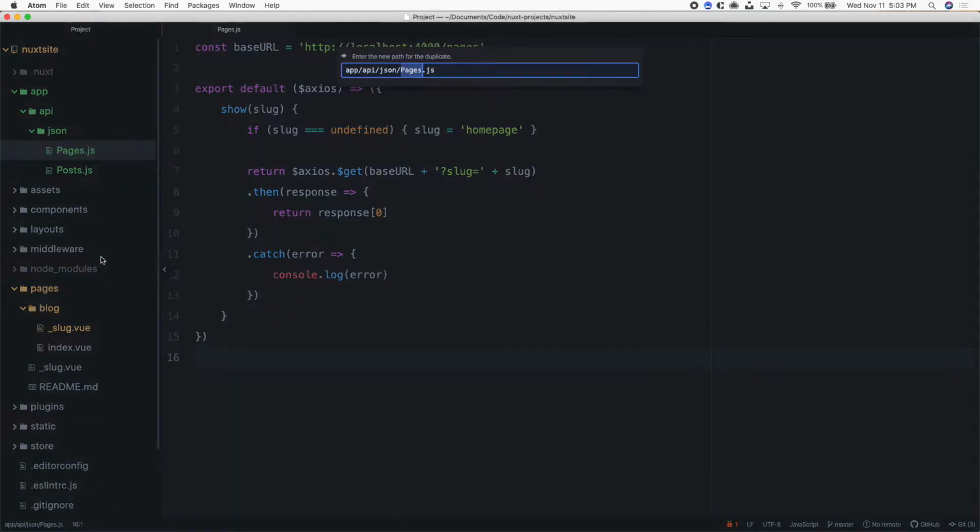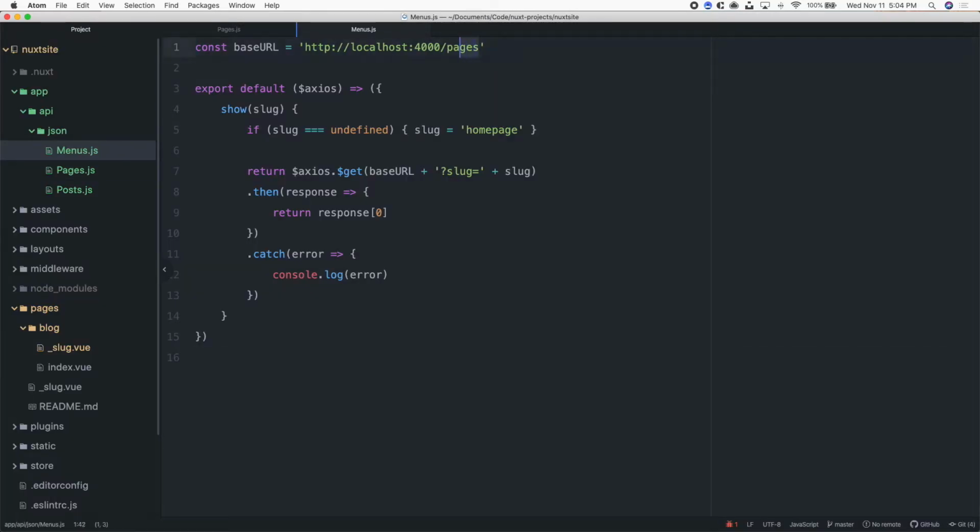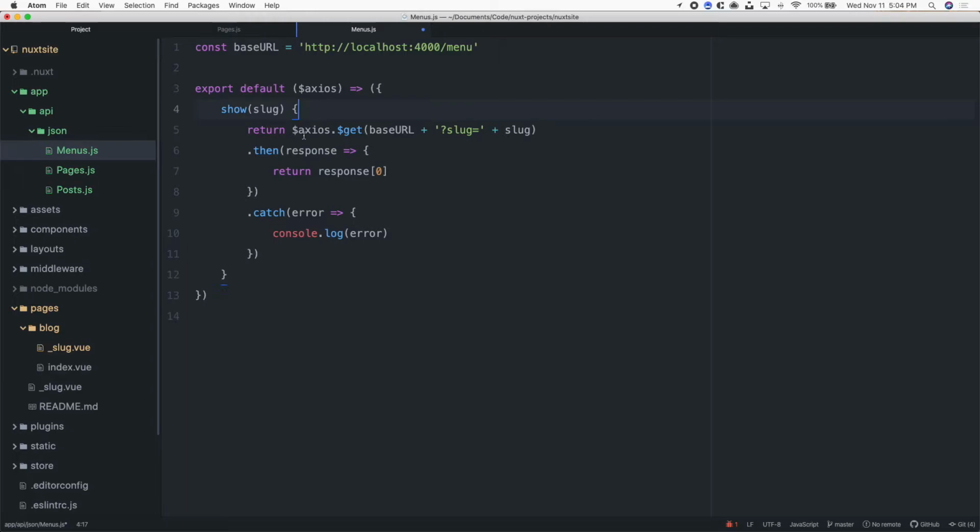Duplicate this again and let's create the menus endpoint. Update the URL for menu. We don't need the slug at all. We're really just going to use the base URL as is.